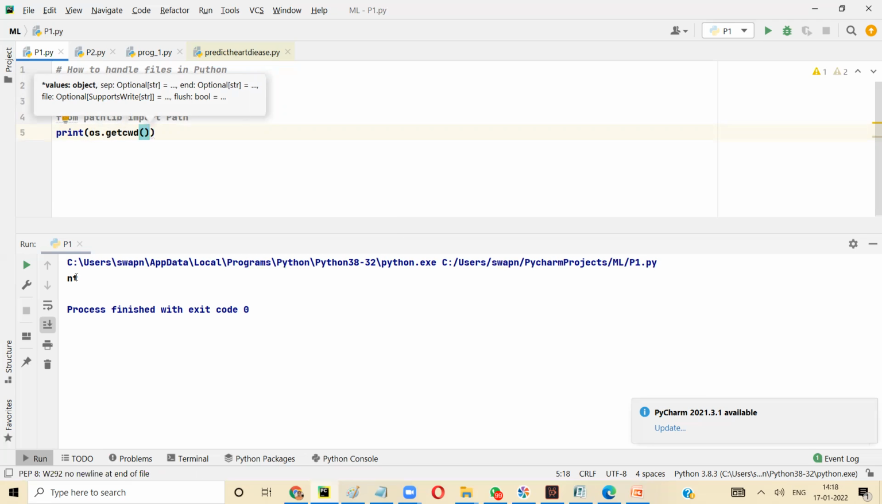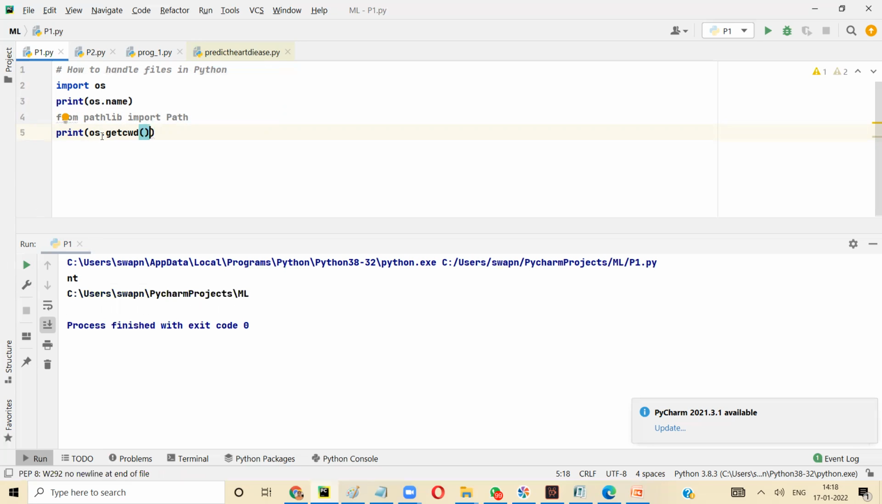So if you're reading a file, by default it will read from this directory, which is here, Swapnil PyCharm projects ML. This is the default directory. If you want to read from a different path, then you have to give a different path. Now see, both of these have their own advantages and disadvantages, right? So what is the advantage of get current working directory?